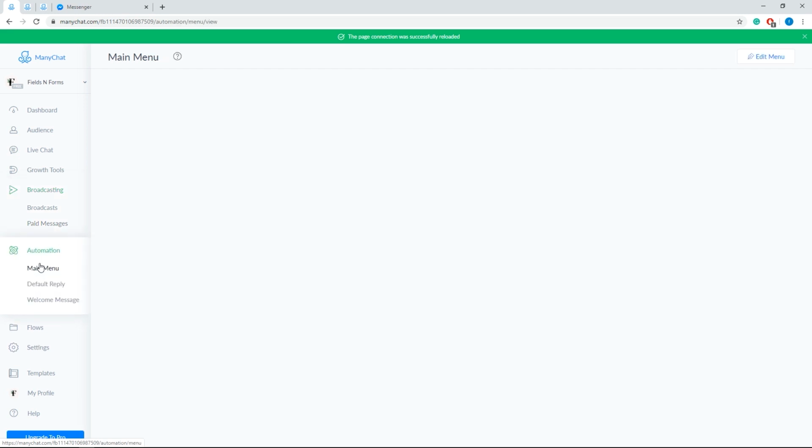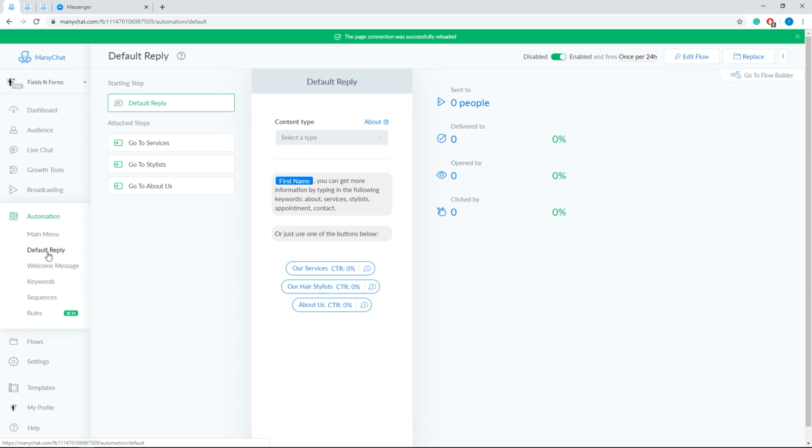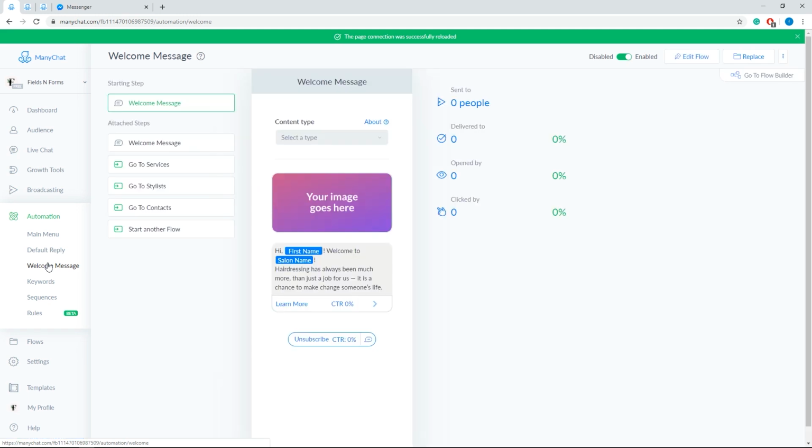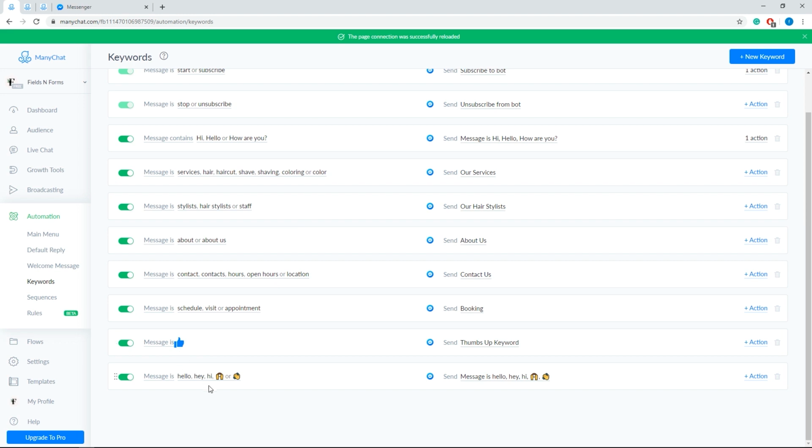Next is the automation. This is where we set up the automatic replies based on our customers' interaction with our bot. We have the main menu. This is where we can set up and suggest options for our audience. The default reply, where we can set up a personalized response when the bot does not know what to answer. Next is the welcome message, or the message that they see after subscribing. Next is the keywords, where we customize replies based on keywords used by our customers.